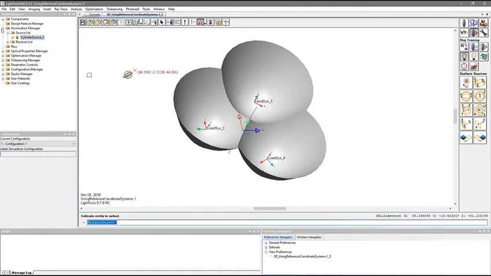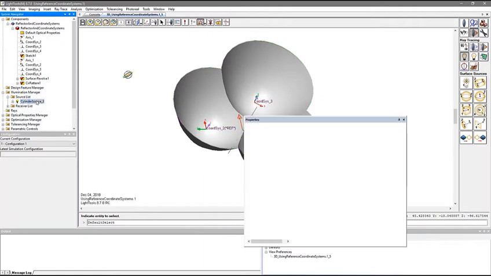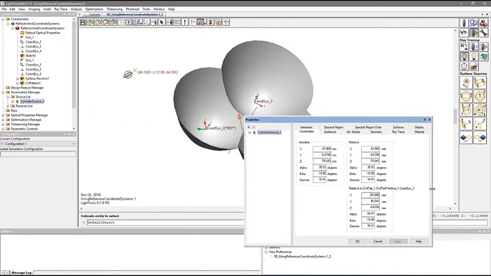To begin, I select one of the foci coordinate systems in the System Navigator. This can also be done in the 3D view. I right-click to open the context menu and choose Set Reference Coordinate System. Now, I open the Properties dialog box for the source again and look at the Coordinates tab. There is a new set of coordinates that are relative to the reference coordinate system.